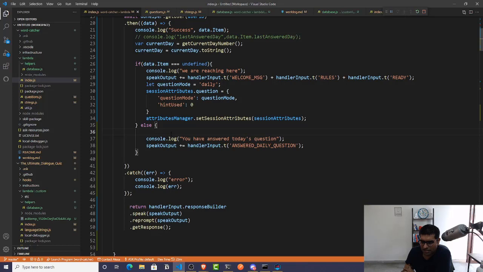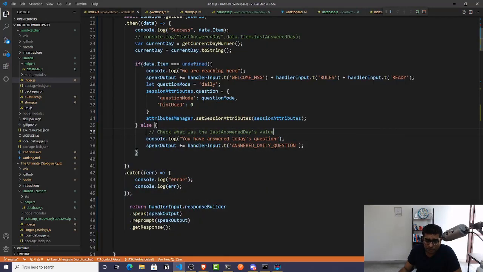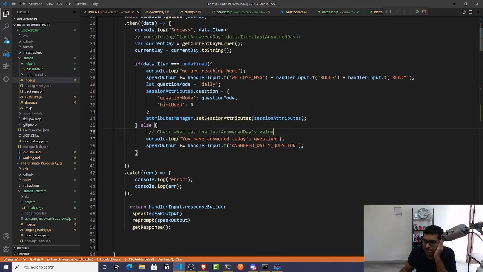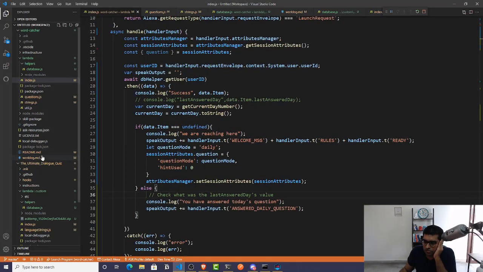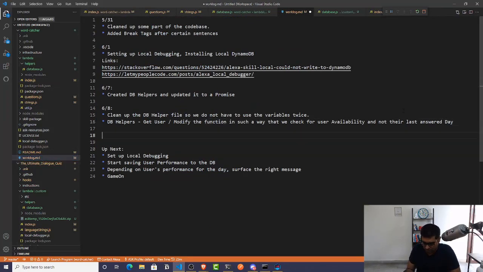Now this is not exactly the right code. I think what we'll need to do here is check the last answered day's value for this user, so basically 159 in here. We'll check if that is equal to the current day, and only then we'll say, hey, you answered today's question. That's the logic we need to write, but I think that is something we are going to do tomorrow. So let's say up next, this is what we need to do.